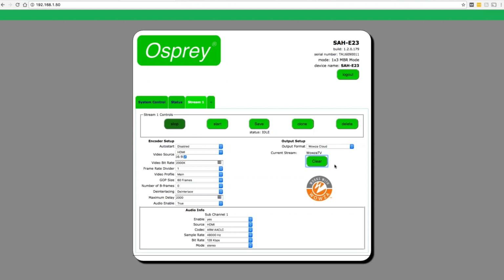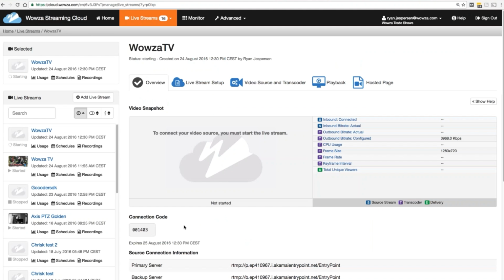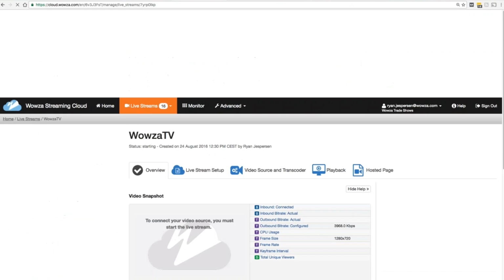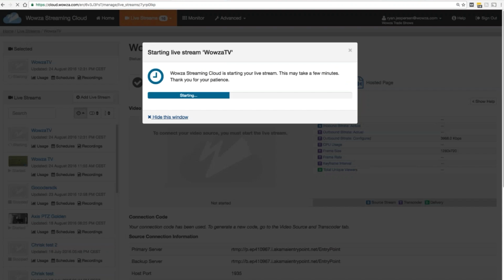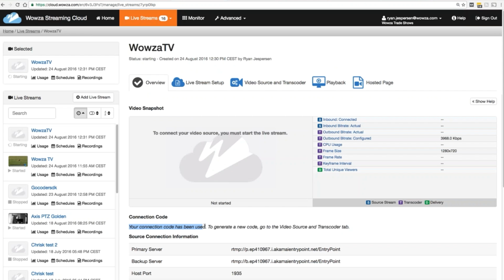And now those are connected. And it's told me that this is actually connected to my Wowza TV channel. This is the name of the channel that I connected to, also through that API integration. The great thing about this is now, if I actually refresh this, you'll see that this connection code has been used, and I can't reuse it. So you can see here, it's telling me your connection code has been used.